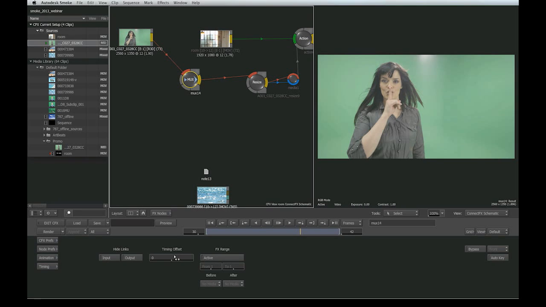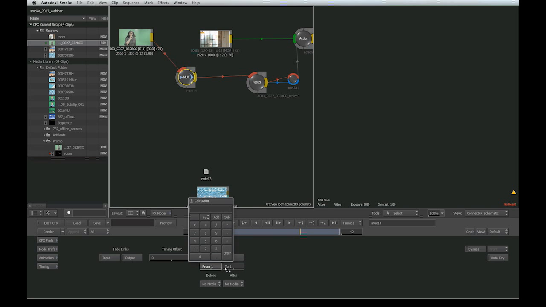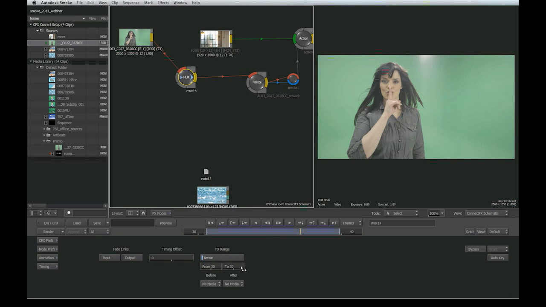Additionally, there's some timing offsets, so you can adjust some timing within the MUX node, as well as telling it what range you want, whether it's from frame 1 to 1, or let's see if we can put it to frame 30 to 30, and that should be the same frame that we're on.